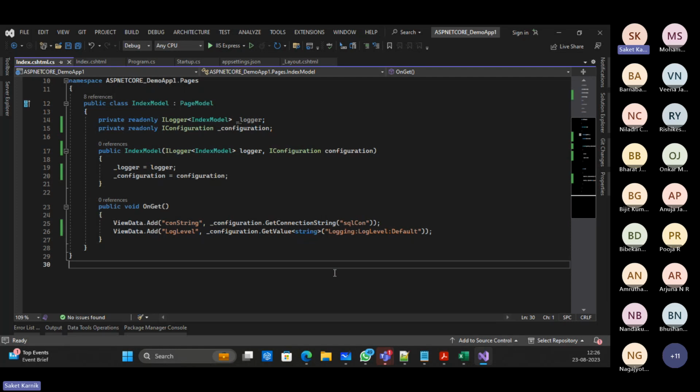GetSection gives me the object of the ConfigurationSection class, whereas GetValue gives me the direct value. Understand? Any questions here?